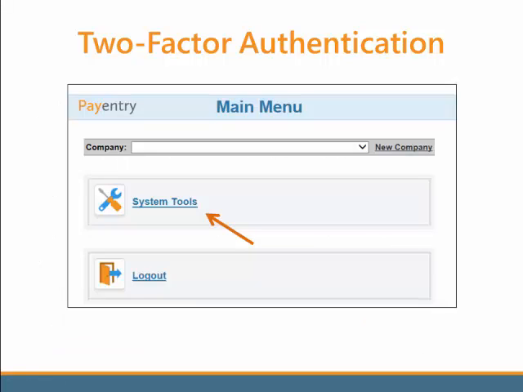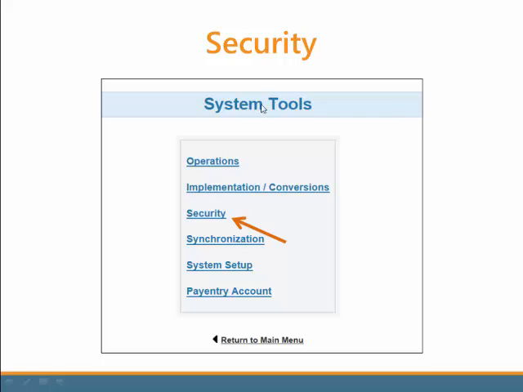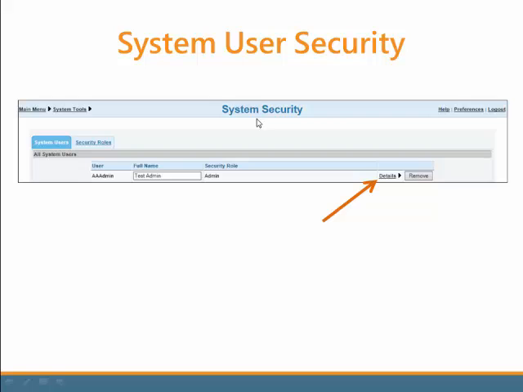To access the administrator options for two-factor authentication, from the main menu, choose System Tools. From System Tools, choose Security. And from the System Security screen, you will have two tabs, System Users and Security Roles. Choose System Users and you will see a list on the left-hand side of all your users. This screenshot only shows one user, but typically you will see several listed on the screen. Go to the right-hand side of the user and click on Details.